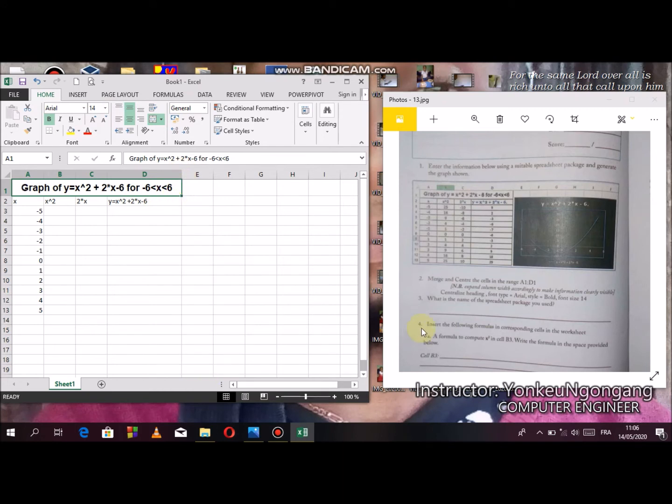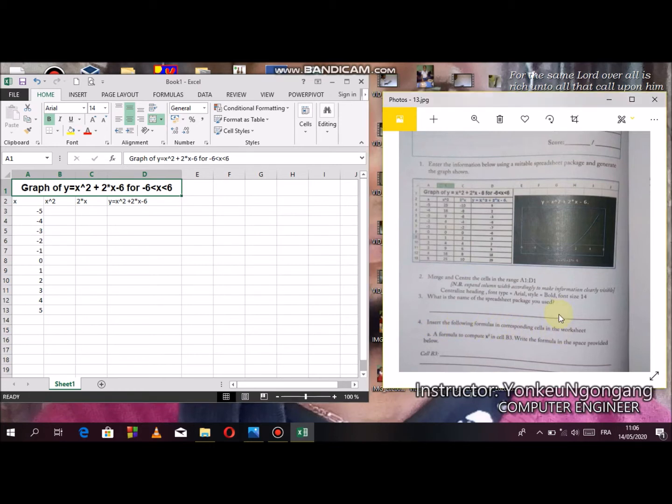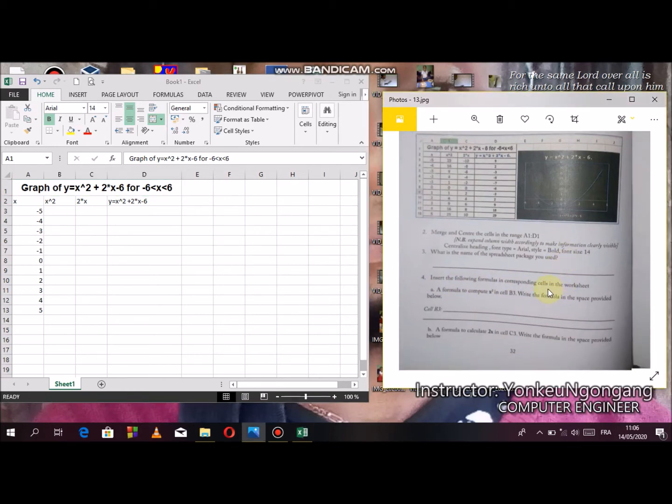Okay, now question 4 says, insert the following formulas in the corresponding cells in the worksheet. A formula to compute x squared in cell B3. This is B3 here. Write the formula in the space provided below. You come here, B3. Now you want to write a formula to compute the square of x, the x squared.